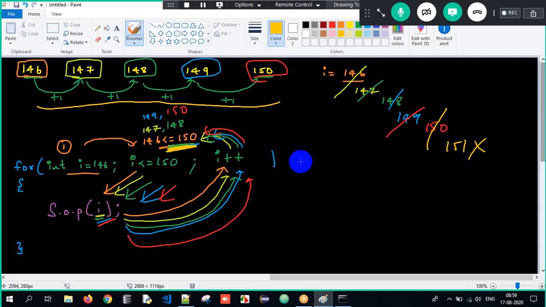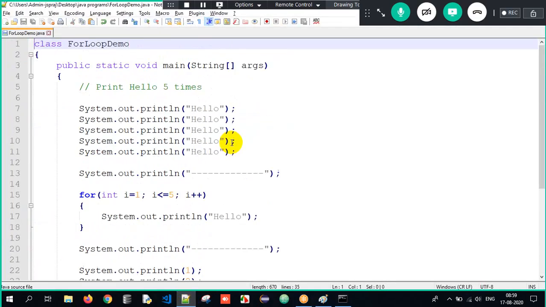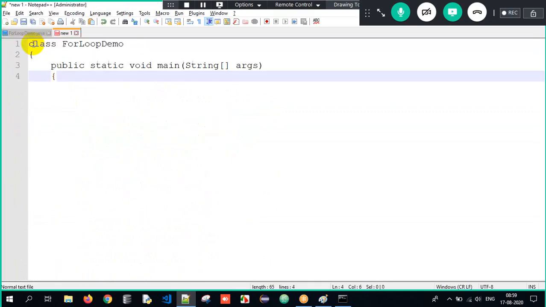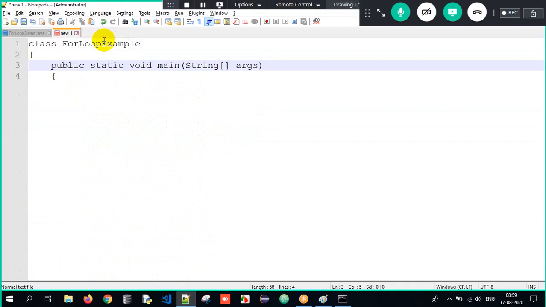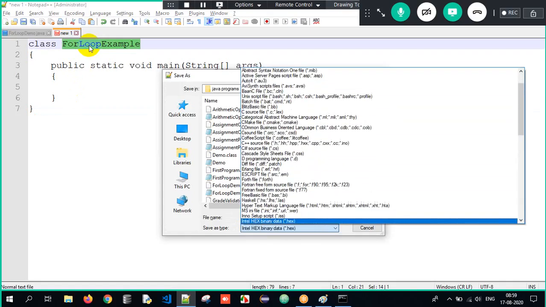Now let us try to talk about this entire part here. Let me go back to this example itself. Now let me create a new class. I don't want to write it again now. Control N. I'll write it as for loop example. The class name is ForLoopExample, and then I will open curly braces. Now let me save this particular program as ForLoopExample.java, as a Java source file.